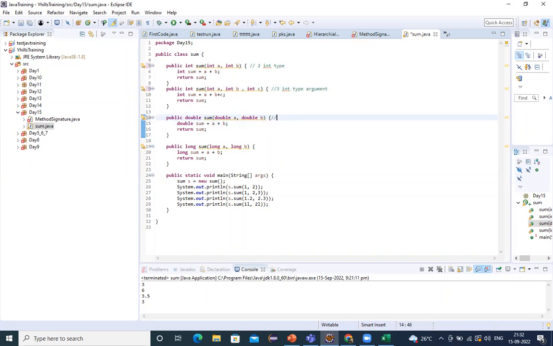What is in line 14? Himanshu, what is in line 14? It's double type argument. 2 double arguments, or double type parameter or argument, anything. 2 long type arguments. And over here is 2 long type argument. 2 long type. Okay.